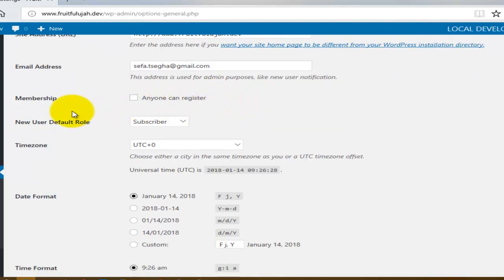And then, if you want people to register on your site, like a membership, you click on this button: anyone can register, and then you set the role for their registration. Do you want them to be a contributor, an author, an editor, or the administrator? But on this development site, I don't want anyone to register, so I will simply click it off.